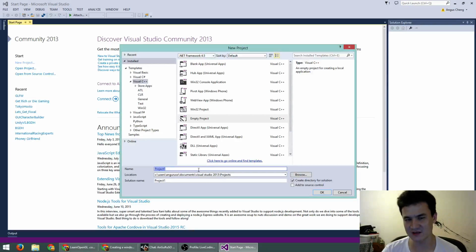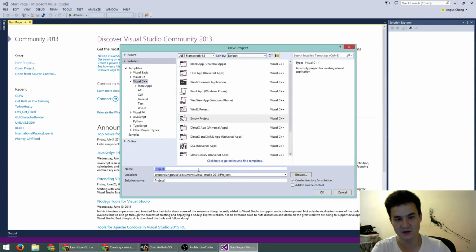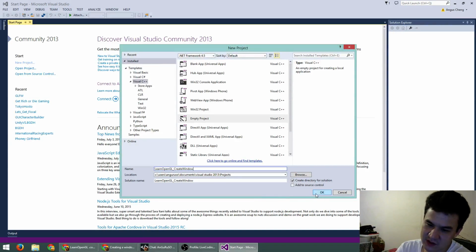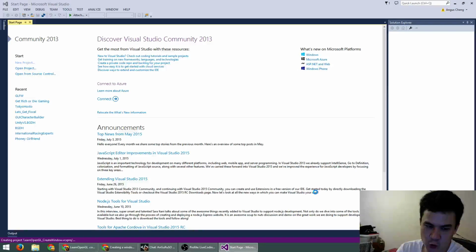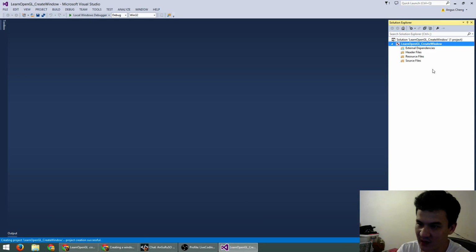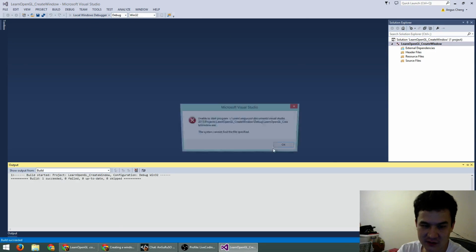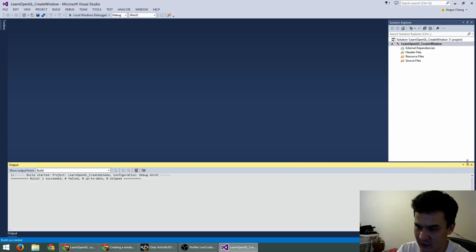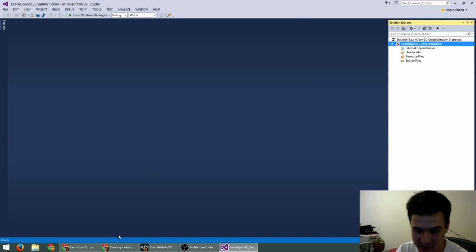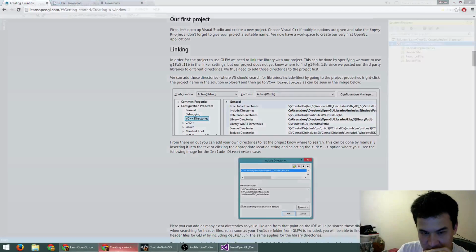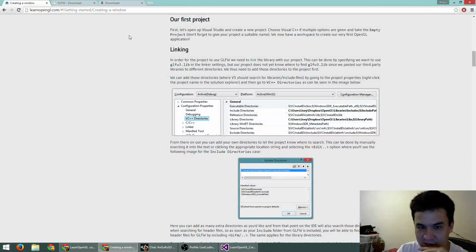You should get this in Visual Studio 2013 Community. You don't need any extra stuff. And then we will call it learn OpenGL create window. Makes sense. And then we'll just go. Okay, so we got nothing. If we try to build, some sort of error. Doesn't matter. It's basically we don't have a main. I believe that's probably what it is. There's no main file. It doesn't know what to do.